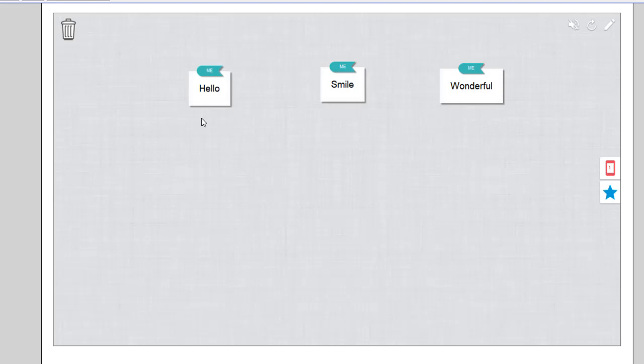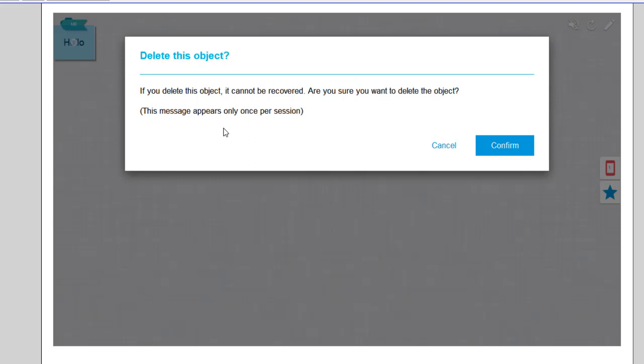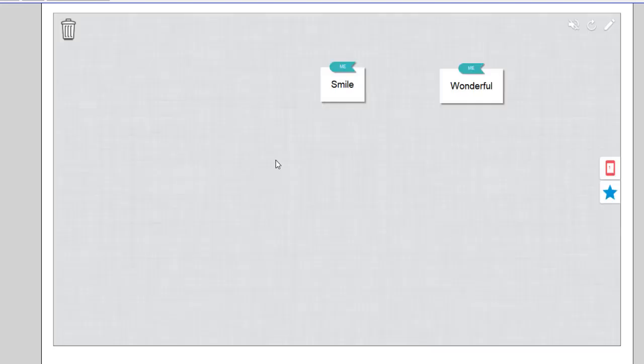If there is something we want to get rid of, I can simply just click it and drag it to the trash, and it's going to tell me once it's deleted, it can't be recovered. So if I confirm it, it is gone. That is the Shout It Out activity of Smart Labs.